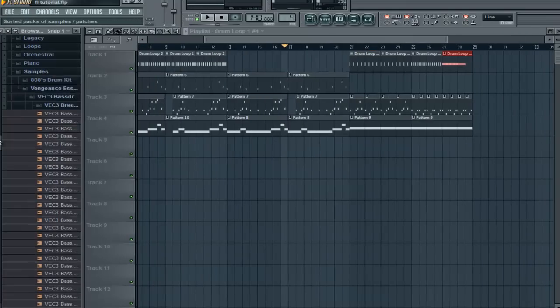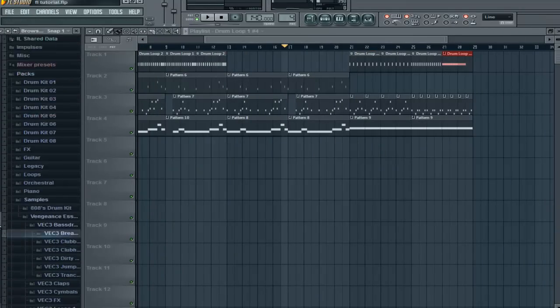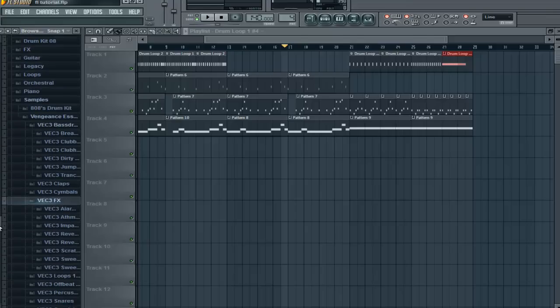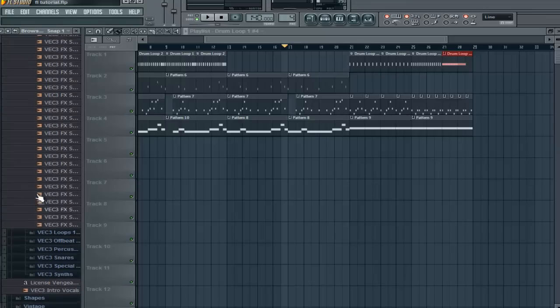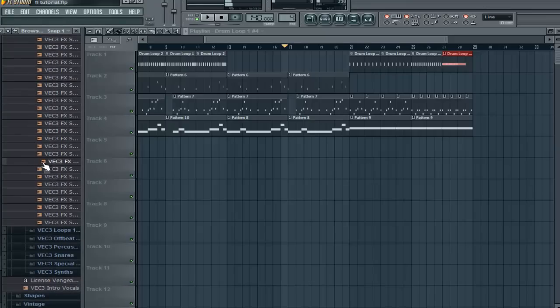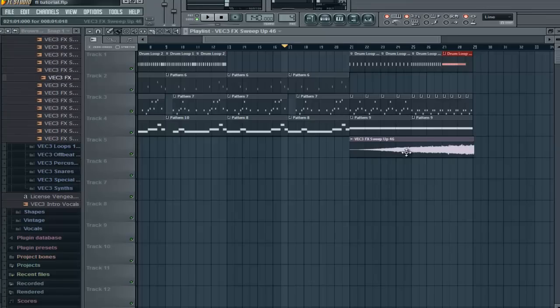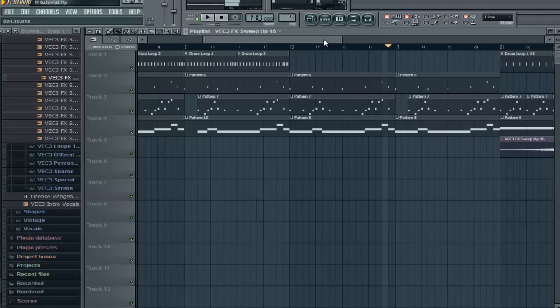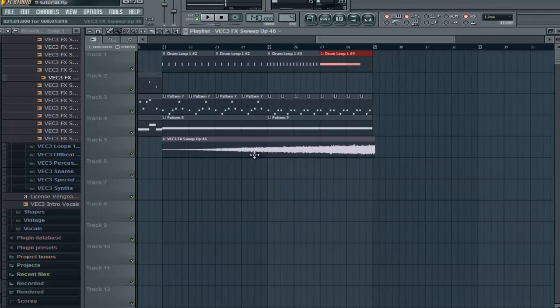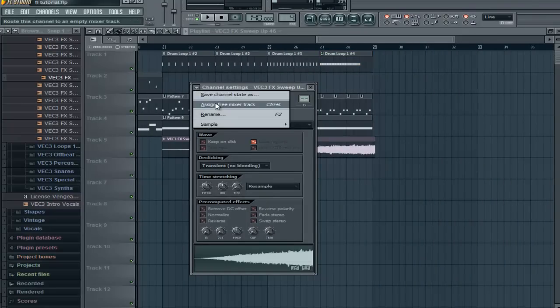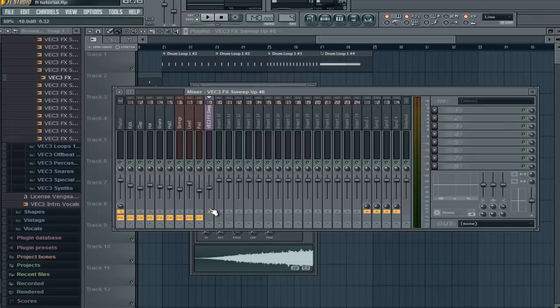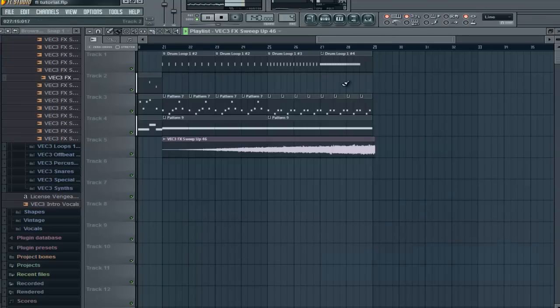Also, what I'm going to do is bring in like a sweep, I guess, for the build to make the build sound intense. Let's just use a random one. Wow, that one actually fits fairly well, but we can't forget to assign it its own mixer track. So let's do that. And sweeps tend to get really loud, so I like to turn them down a lot.